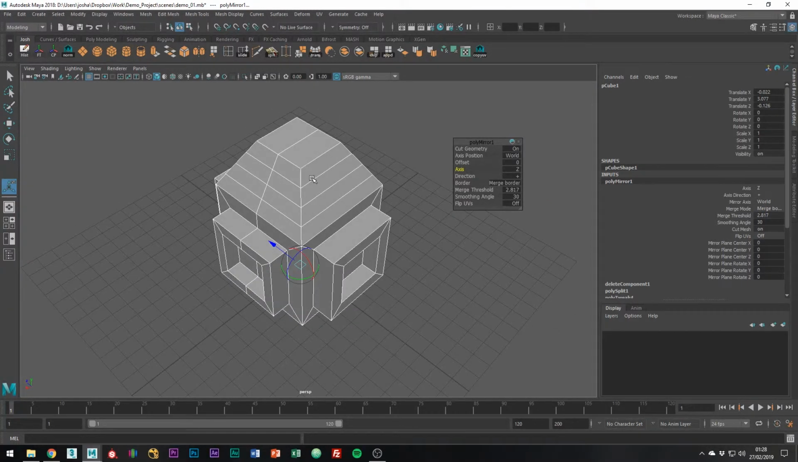That is just one use for the multi-cut tool, which is going to be super useful moving forwards. However, I'm going to go into more advanced uses of it in some of my future tutorials.